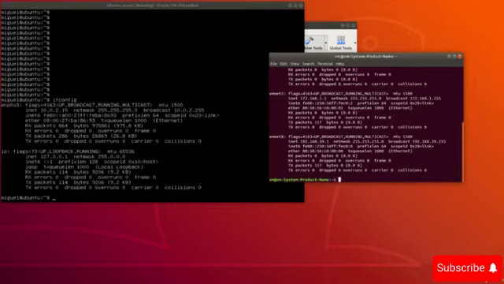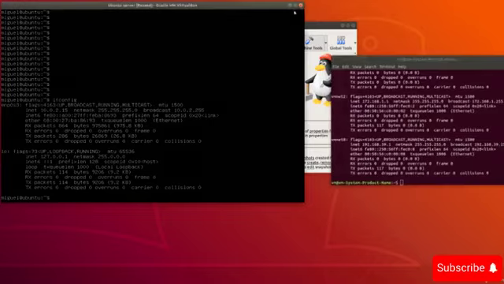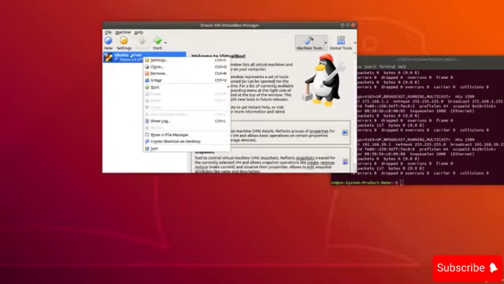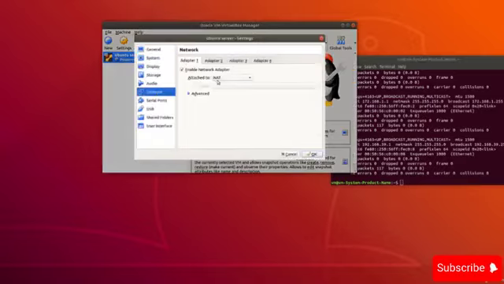Okay. So the way to do that is that we need to change the network in the virtual machine. So let's go ahead and try it. Let's go ahead and first just power off this device. All right, so we are going to right click on it. We are going to go to settings. We are going to go to network, and right now it's using NAT. I don't want it to use NAT.